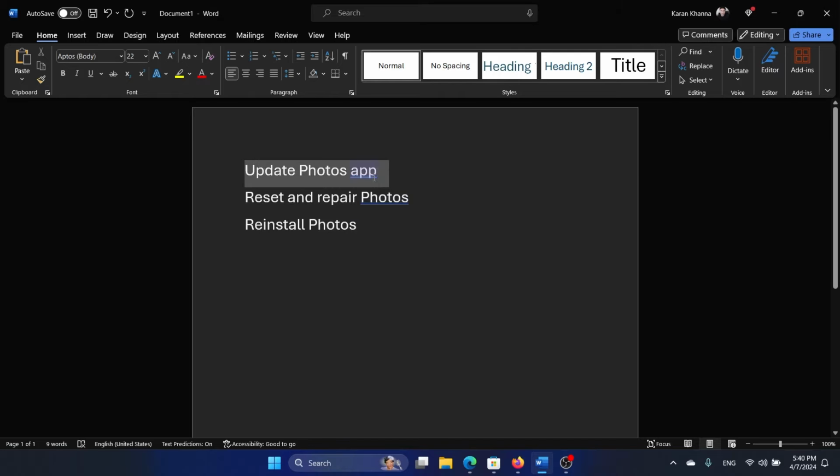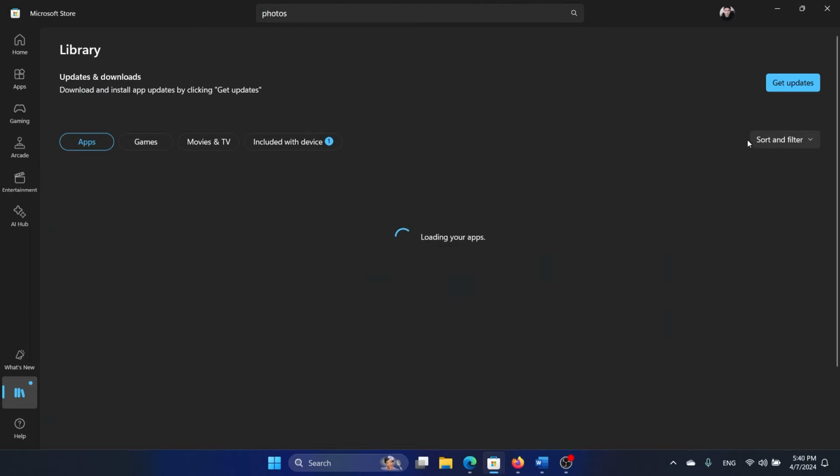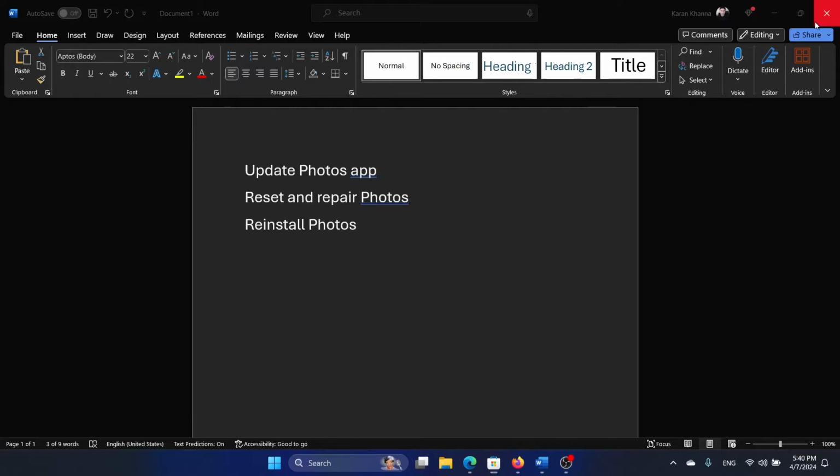So to update the Photos app, which should be the first solution, you can go to the Microsoft Store, go to Library on the list on the left hand side. In the right pane, click on Get Updates and it will fix the problem. But if it doesn't, then you can reset and repair the Photos app.